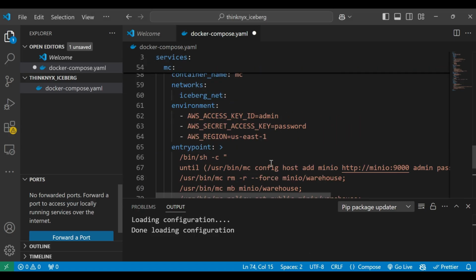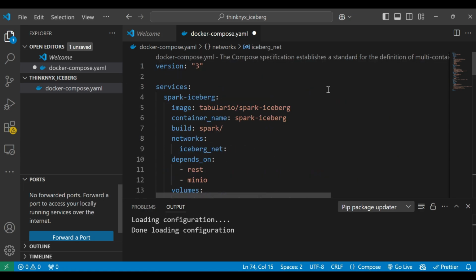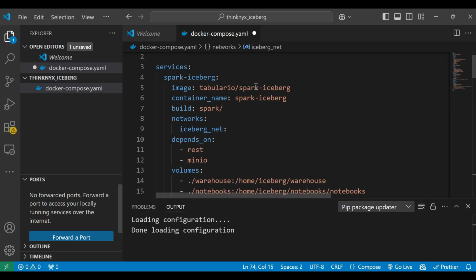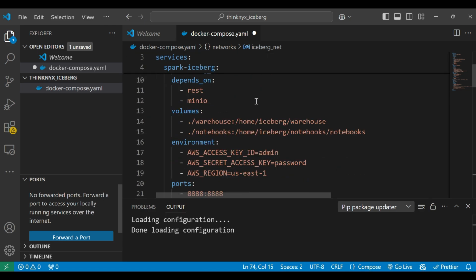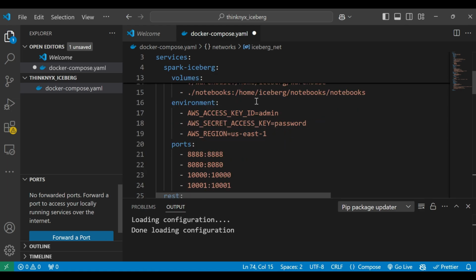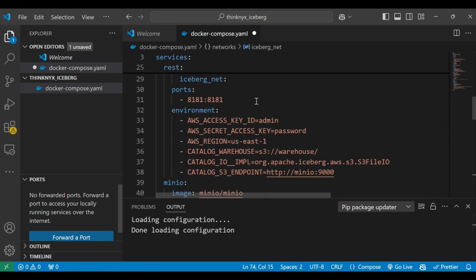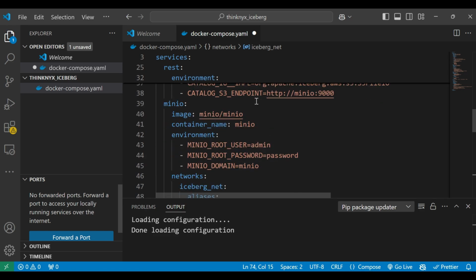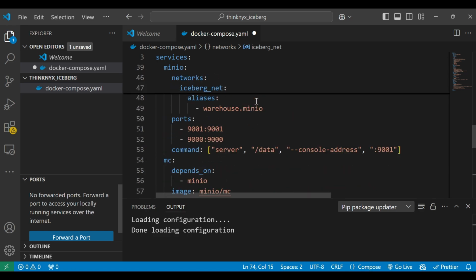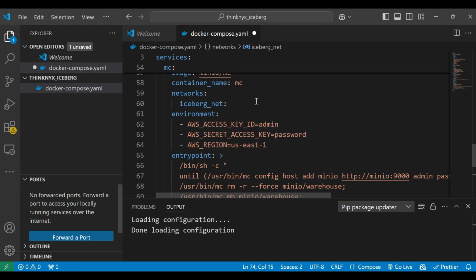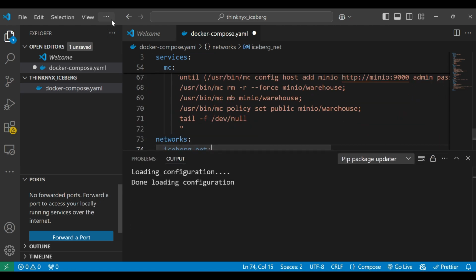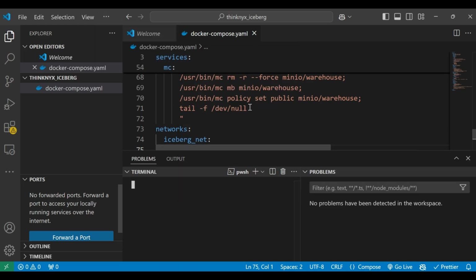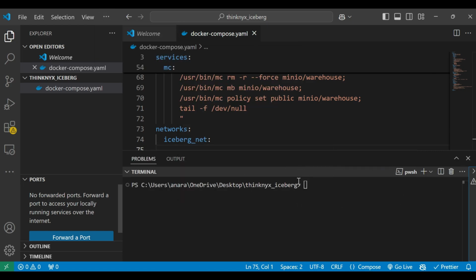This configuration sets up multiple services. Spark runs with Iceberg support, connects to the iceberg_net network and uses mapped local directories for storage and notebooks. REST hosts the Iceberg REST API. MinIO provides object storage. MC configures MinIO as a host and sets up the storage bucket. This setup is used to create an integrated data processing environment using Spark, Iceberg, and MinIO.